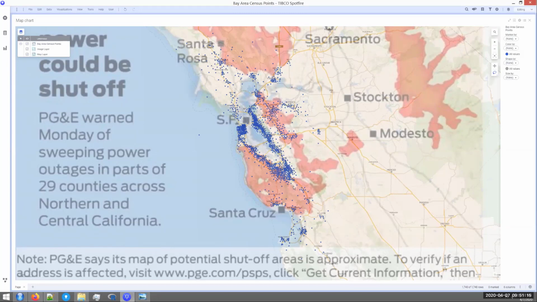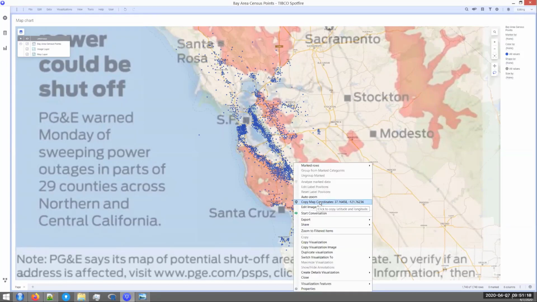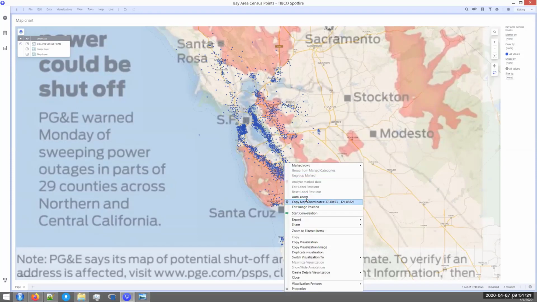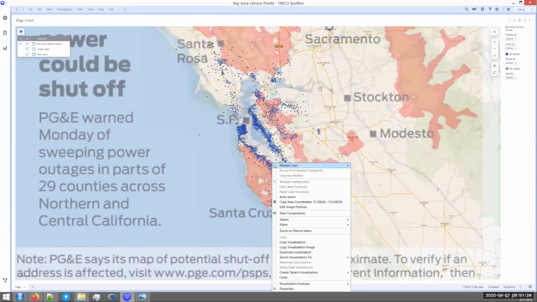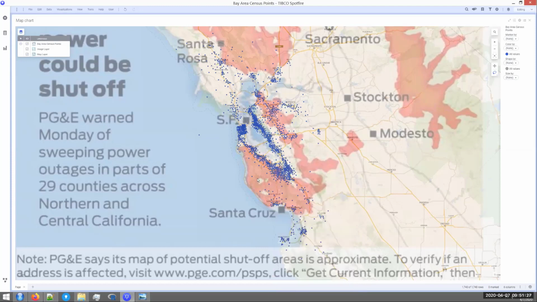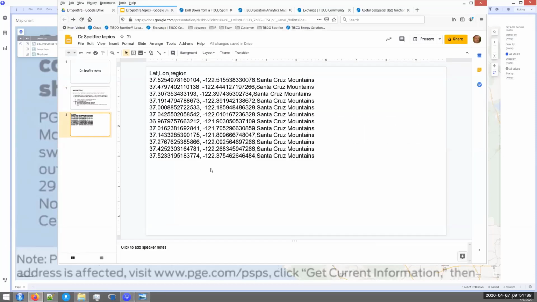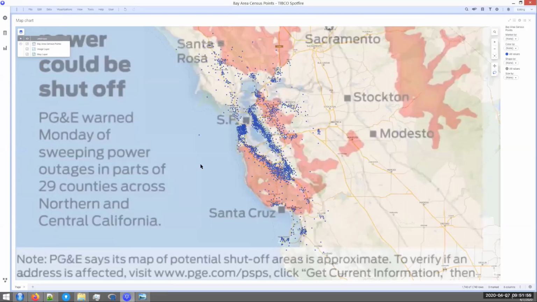In Spotfire, if you right click, you can copy the map coordinates. I'm not saving these obviously, but I'll show you in a second what's going on. So I can copy them and then paste into a buffer. And in my next slide, I just collated this collection of points. So I've gone through, clicked around, and added a label here, Santa Cruz Mountains. If I were to put in a bunch of additional regions, I could label those separately. So let's say I've got that, saved to a separate file.